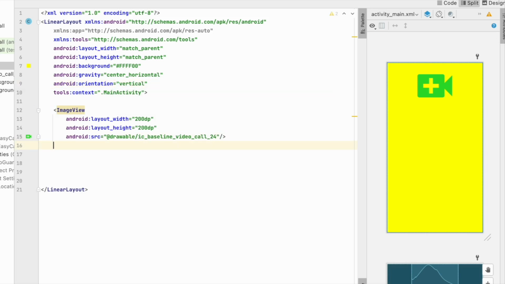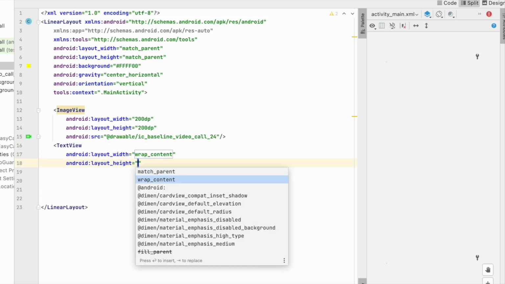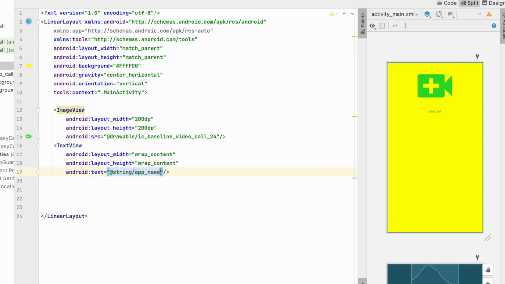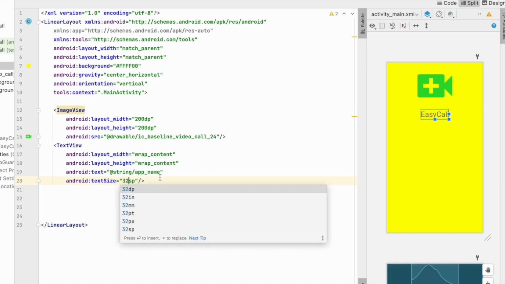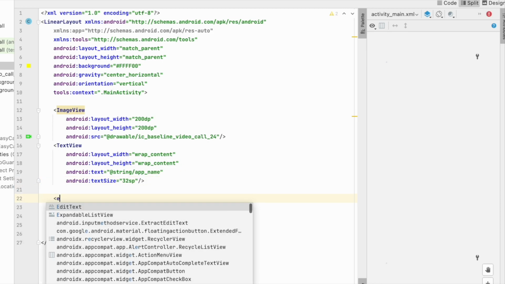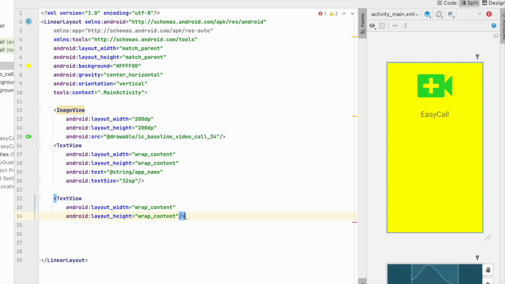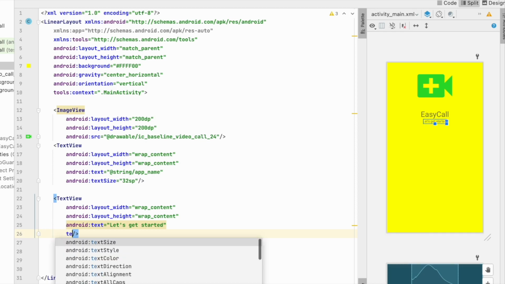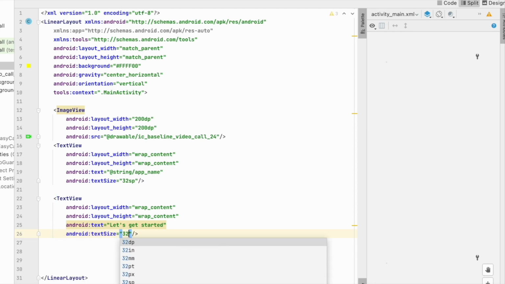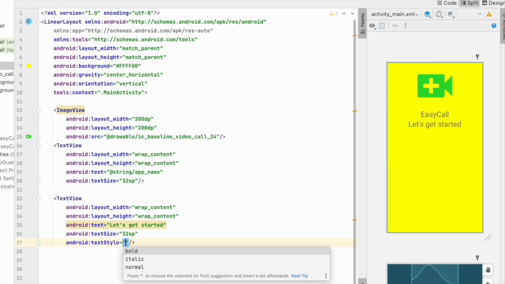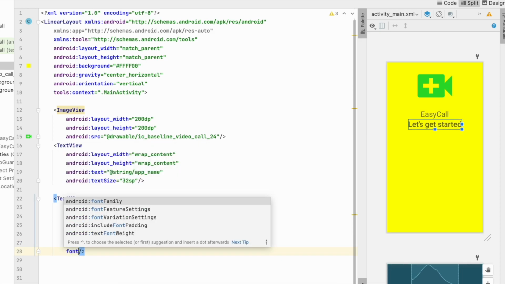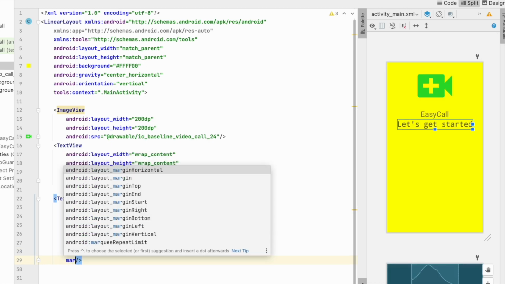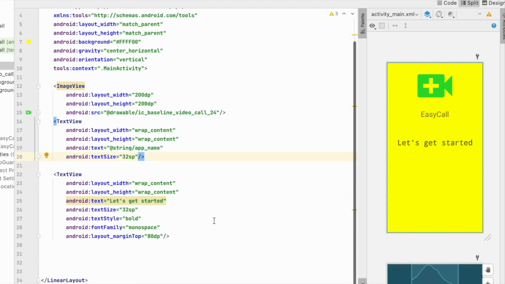So after this image view we will add a text view, wrap content. Text will be our app name. Text size will be 32 sp. Below this we will add another text view, wrap content. Text will be let's get started. Text size will be 32 sp. Text style we will set as bold, and we will change the font also. Font family will be monospace. Let's give some margin at top, 80 dp. That's it. It is looking good.